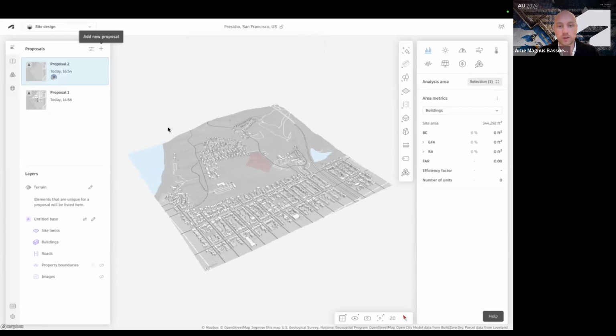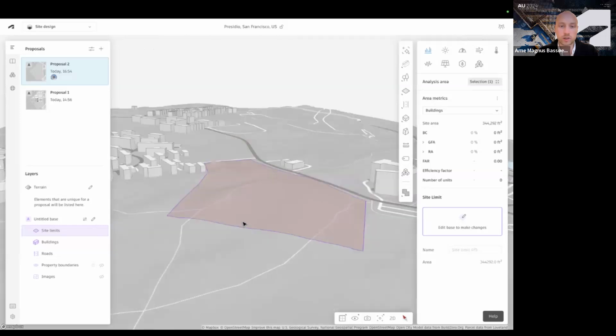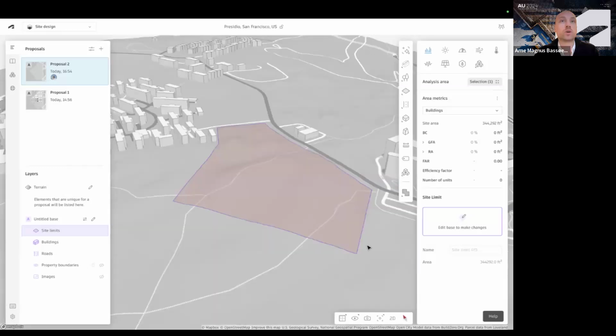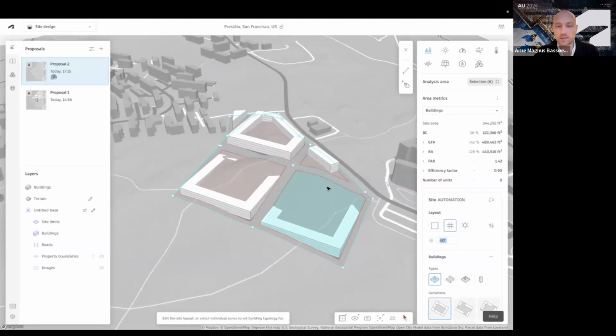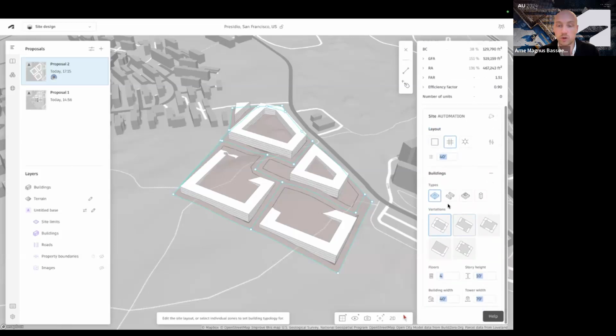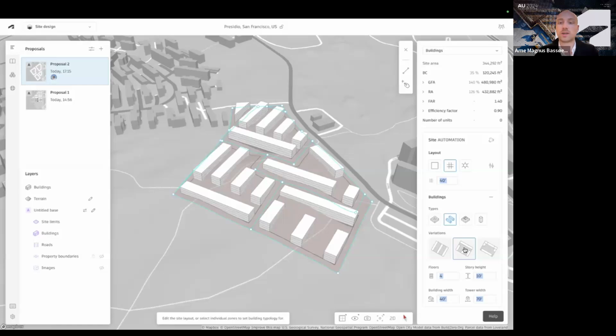So I'm just in Forma. I have a site here in Presidio in San Francisco. I thought this was a good place because it has a little bit of elevation to it, to give you a good indication. So the new site automation tool, you'll find it in the toolbar, and we'll use the trace existing shape. So right off the bat, you get some suggestions of what can be put on the site, and you can also change your input. So it's way more dynamic and user driven this time.